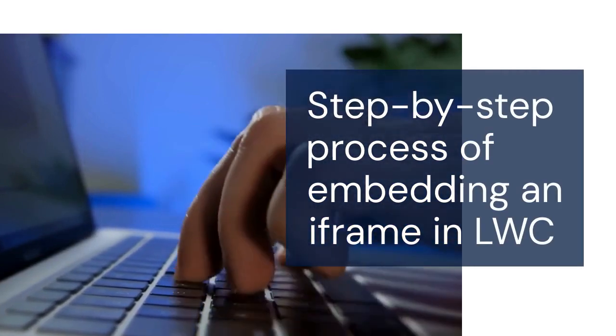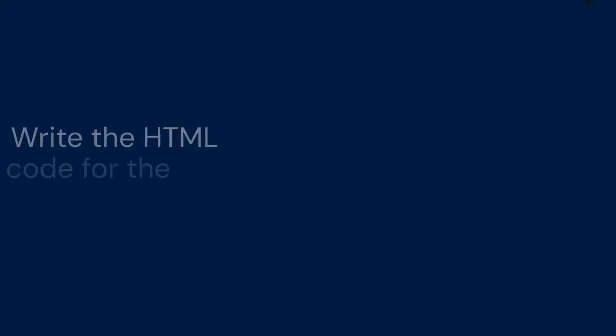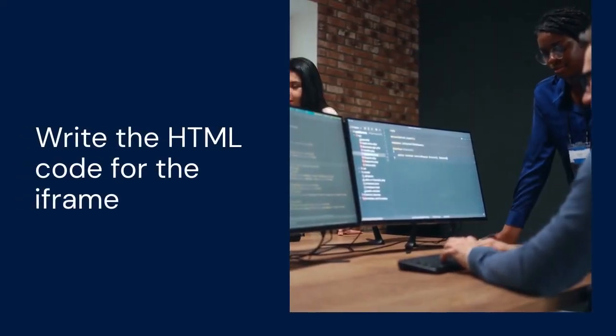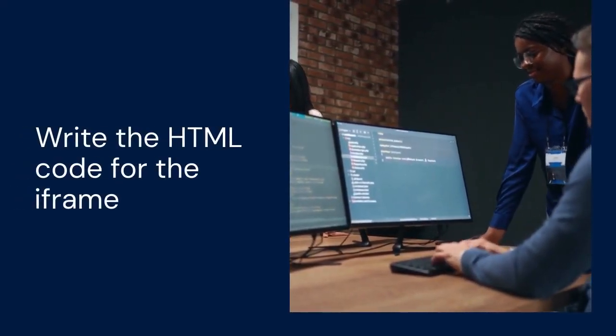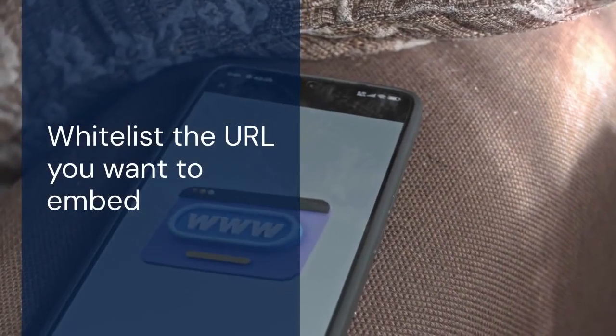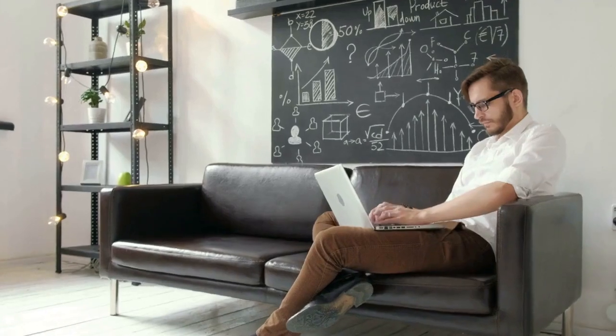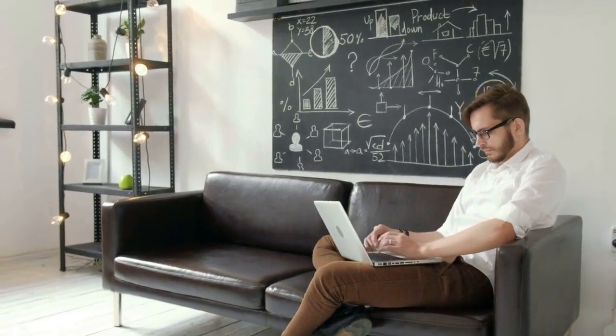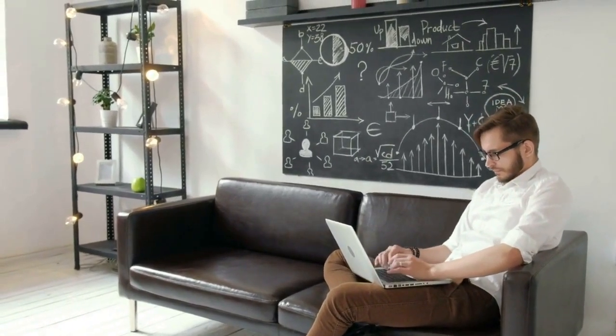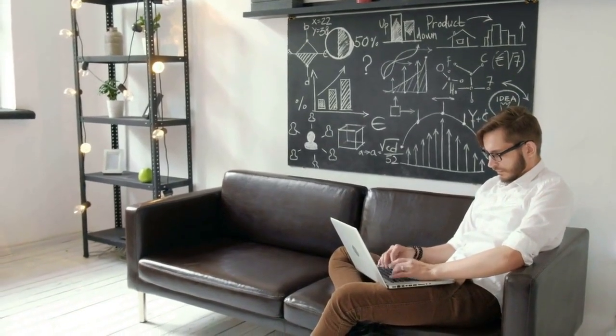First, create a new Lightning Web Component. Write the HTML code for the iframe within your component's HTML file. Then, configure a static resource to whitelist the URL you want to embed. After that, use the resource URL attribute in your JavaScript controller to dynamically set the iframe's SRC attribute.